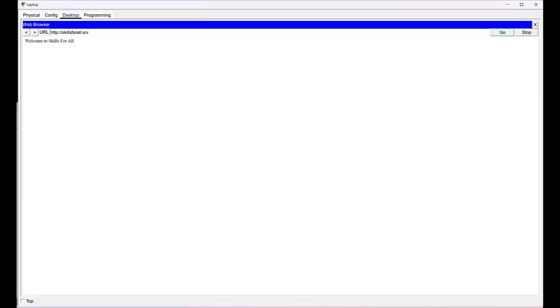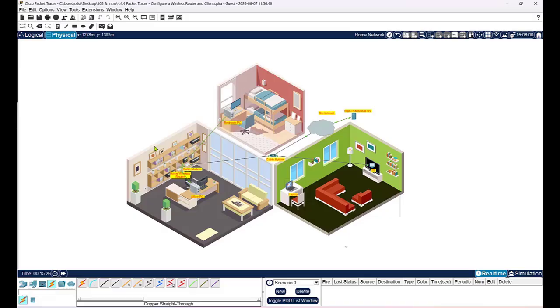We can go check the other PCs and all that. But we see that we were successfully able to wire up everything. We were successfully able to change the configuration of things. And we were successfully able to set up our wireless PC. So when people come in, they can get access to our particular devices.